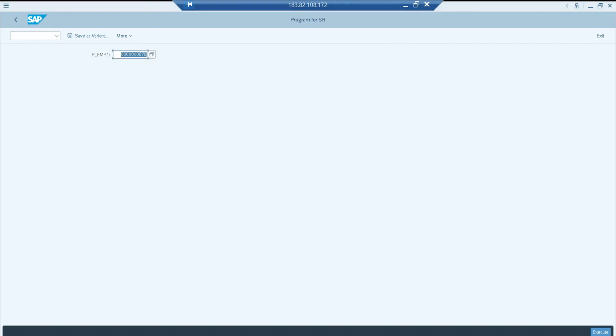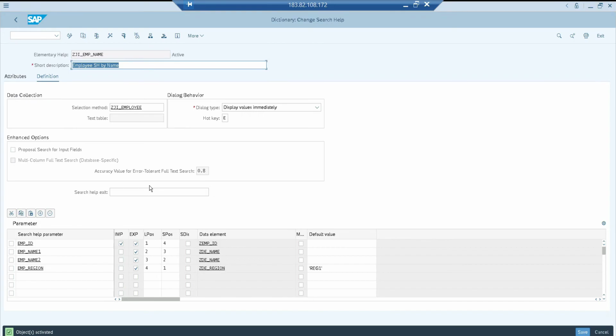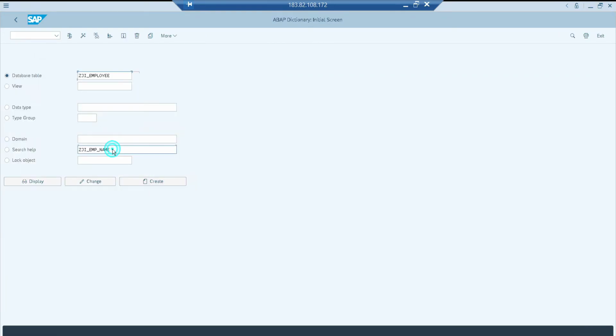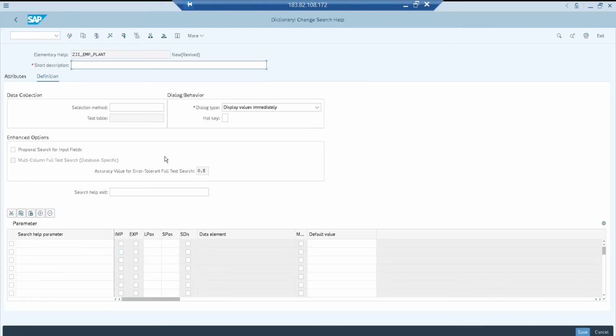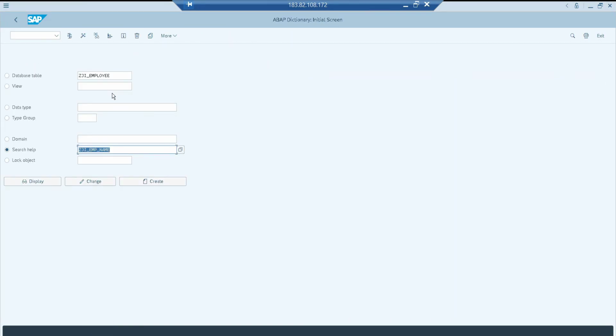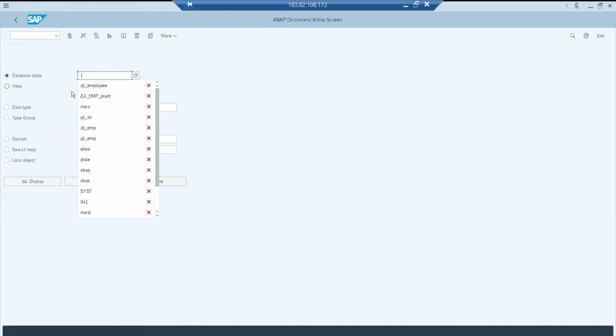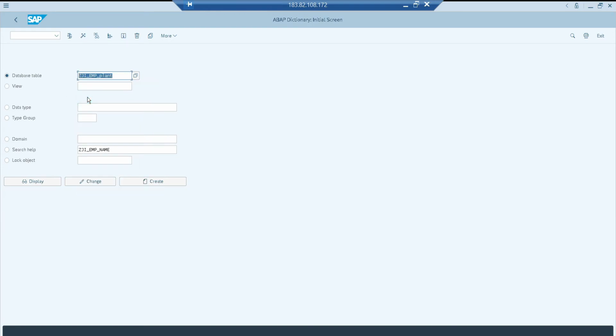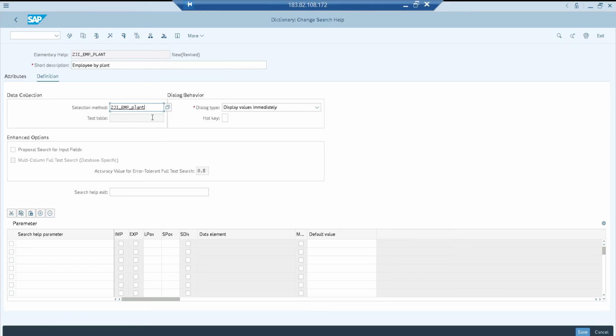Clear? So let me create one more quick search help for another table. This is based on plant. Search help, create, again elementary search help, employee by plants. And what is the name of the table? Employee plant. So these are the same thing. I can say E, or F, anything you can give, A, B, C, D, 1, 2, 3.